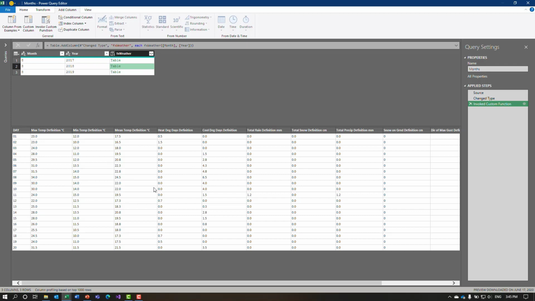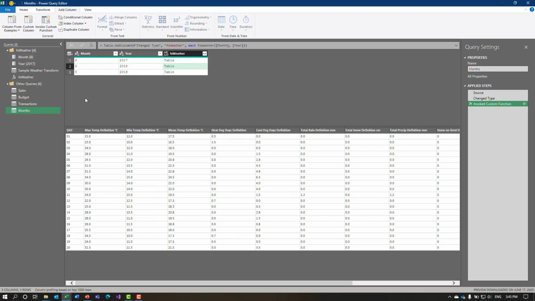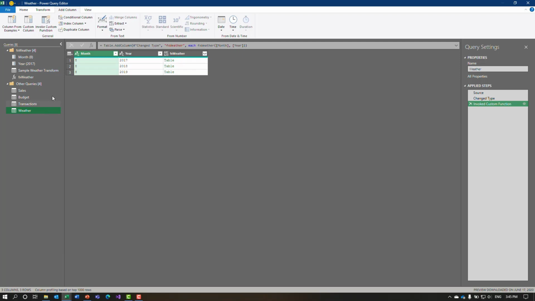But the challenge that I have here, there's a lot of data in here. And you know what? The only thing that I really care about in this is the day number and the total rainfall, because that's what I'm trying to measure. So let's strip these down. Rather than expand all these and start tearing away the columns in this view, in my master transform of months, which I'm going to rename and call weather, because that's what this table is going to be about, I'm going to go back to the sample weather transform.